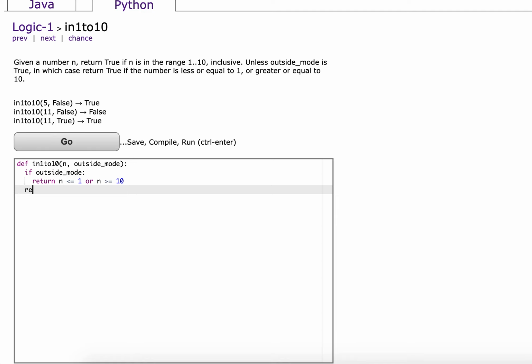So then from here we can also just simply return. So if n is greater than or equal to 1 and within the range, then it returns true. If not, it returns false. So here outside mode is false, and we have the range.